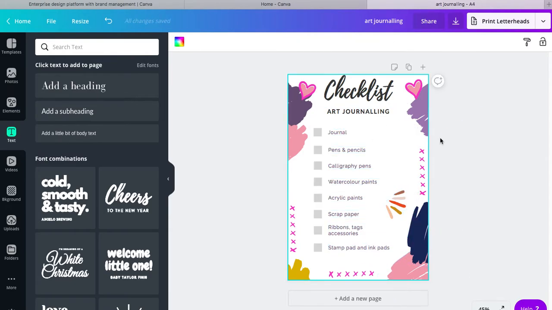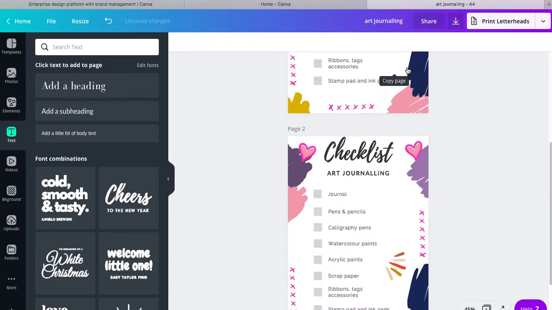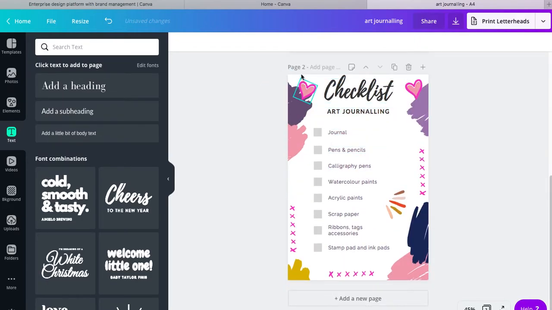If you did want to use the same template again, all that you would need to do is duplicate that, copy the page, and create a second page too as another version.